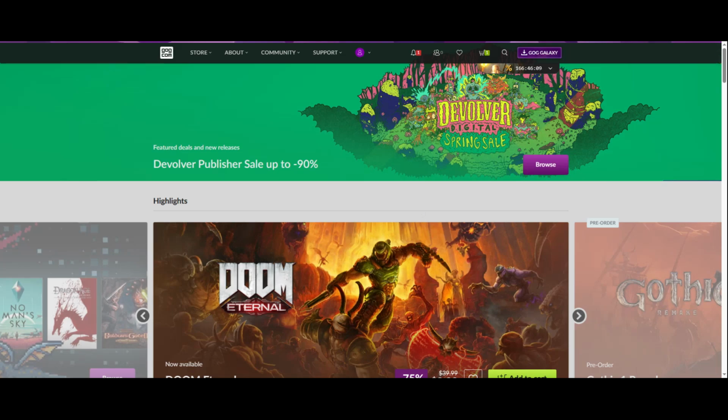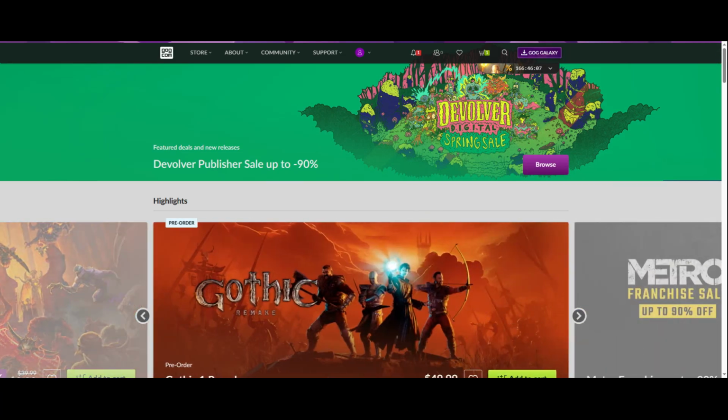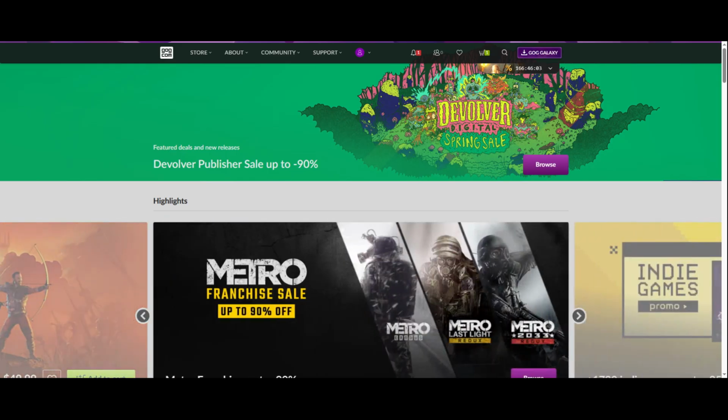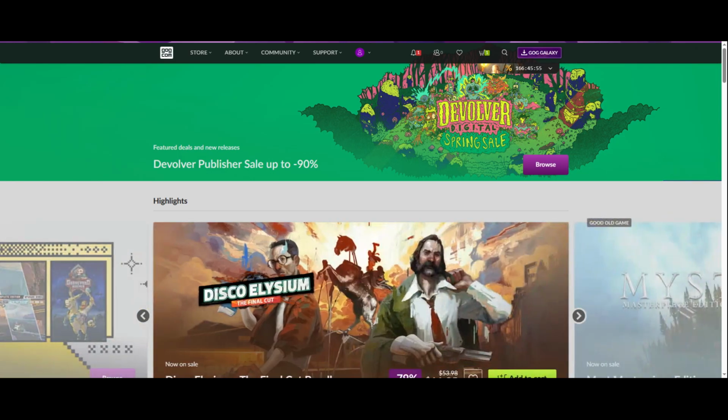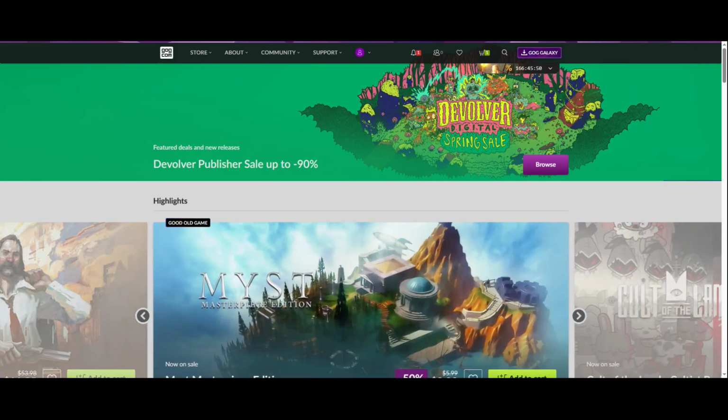In this video, I'm going to show you how to change your GOG name quickly and easily, step by step. If you've been looking for a simple way to update your username on GOG, this guide will walk you through the exact process so you can do it without confusion. Just keep in mind that you can only change your username once every 30 days, so make sure you choose the name you really want before you submit it.